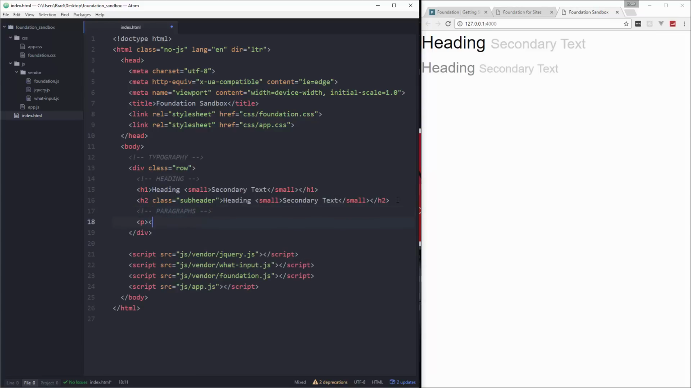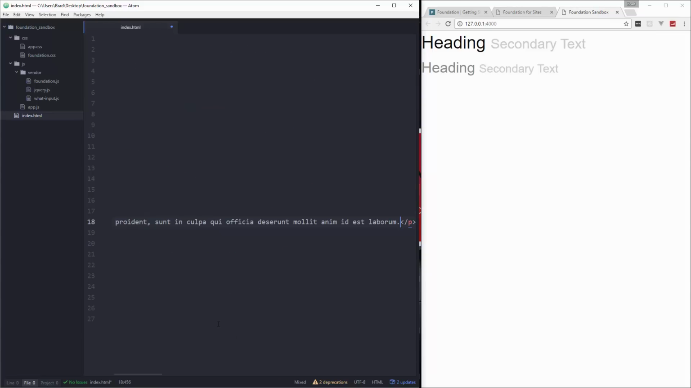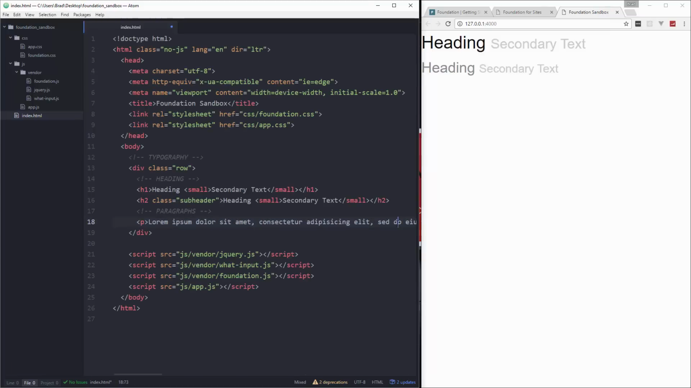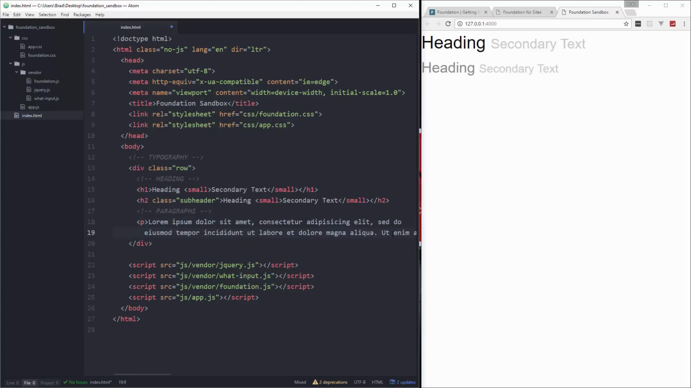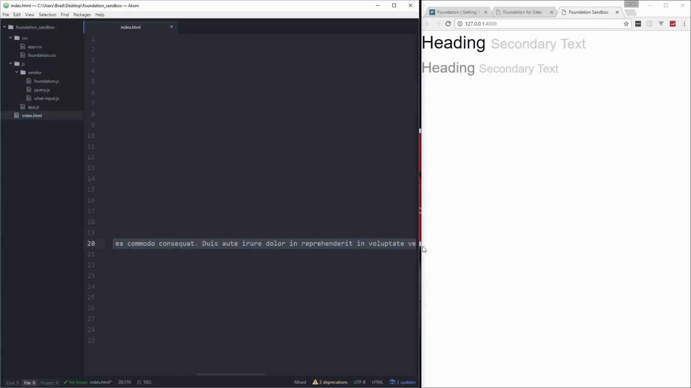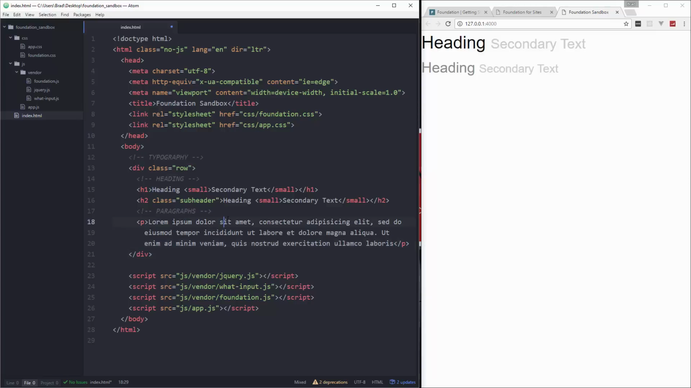So let's throw in a paragraph here. And let's see, I'm just going to put some sample text in here. Just some lorem ipsum. Whoops. It's kind of a lot. I don't want that much text. Let's go ahead and get rid of that. Alright, so I just want to make sure everything's in view for you guys. So let's save that. Okay, so that's what a paragraph looks like naturally.